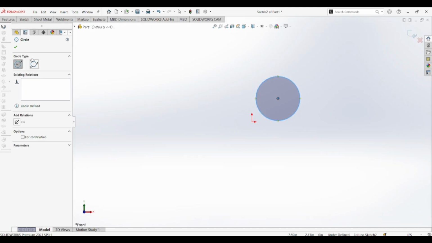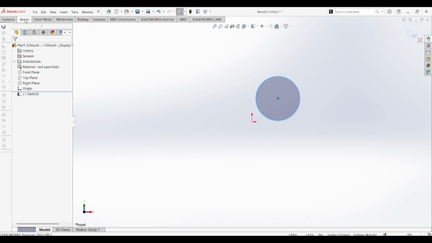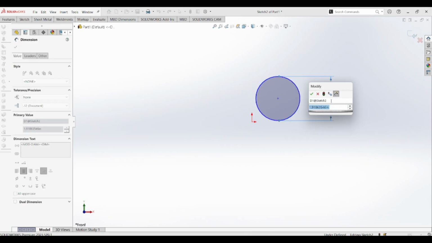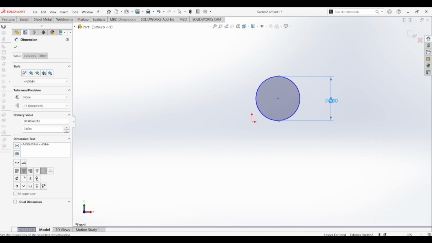Once you complete the circle, click on this tick mark, go to sketch and specify dimension to it. Simply click on the perimeter of the circle and drag the mouse away from it. Simply click anywhere you want and then specify the diameter of the circle. Here I am specifying 2 inch, which means the circle with the 2 inch dimension is formed here.